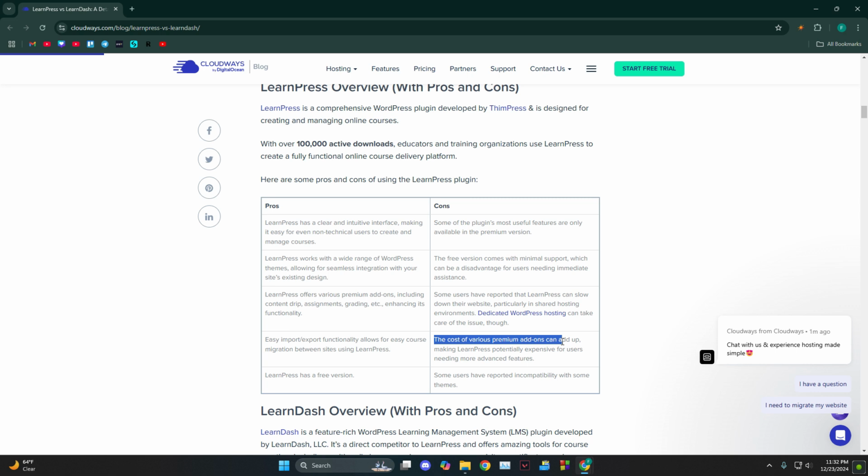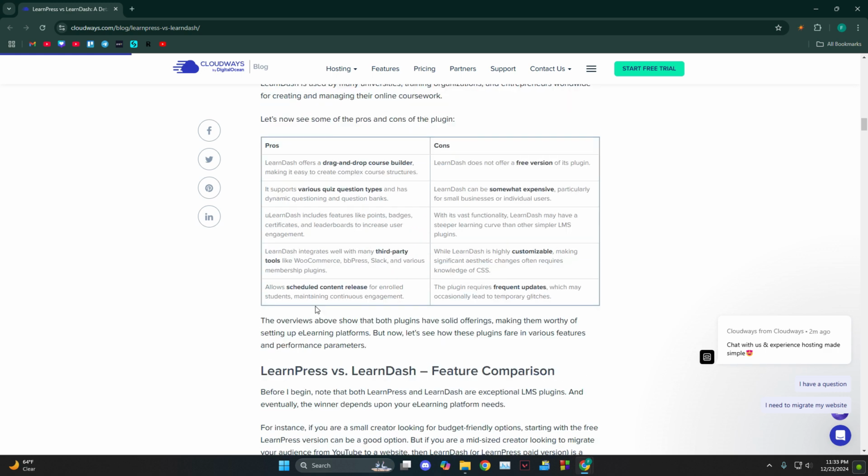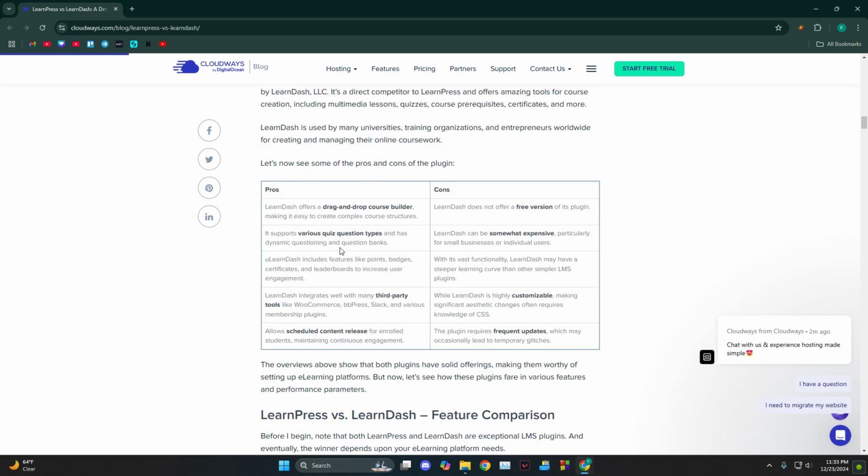The cost is very high for LearnPress's premium options, and some users have reported incompatibility with some themes. But the good thing about LearnPress is that it supports WordPress, which means you have unlimited plugins, and WordPress is very well established.